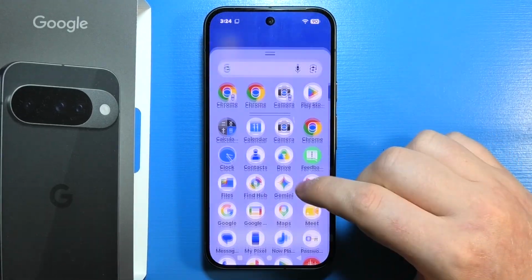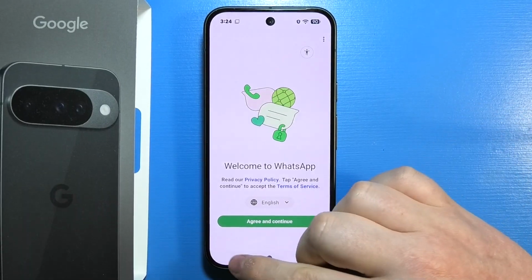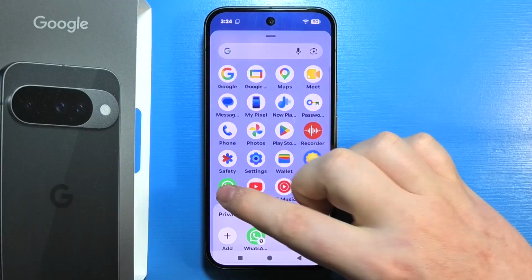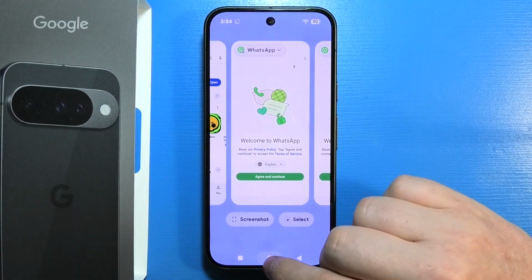And when we have both apps, as you can see, we can open WhatsApp again in the secure area, and then we can open the normal WhatsApp that we've downloaded, and those two apps will again be different. So that is basically everything.